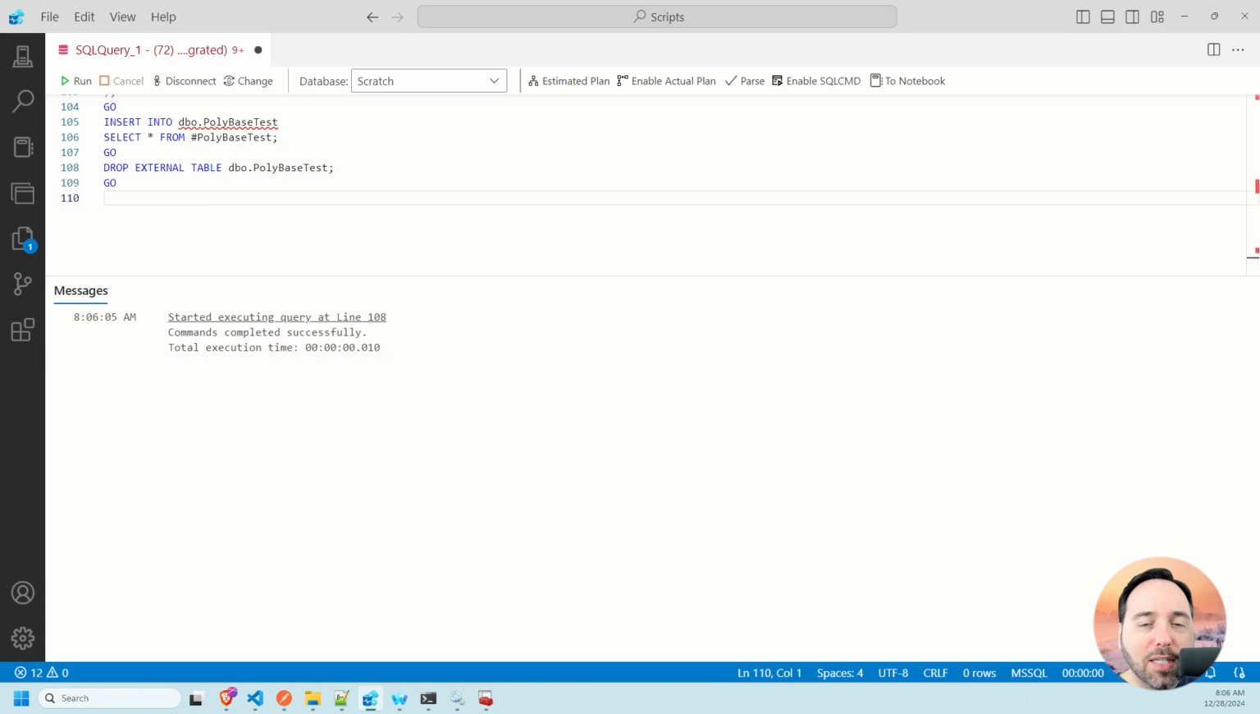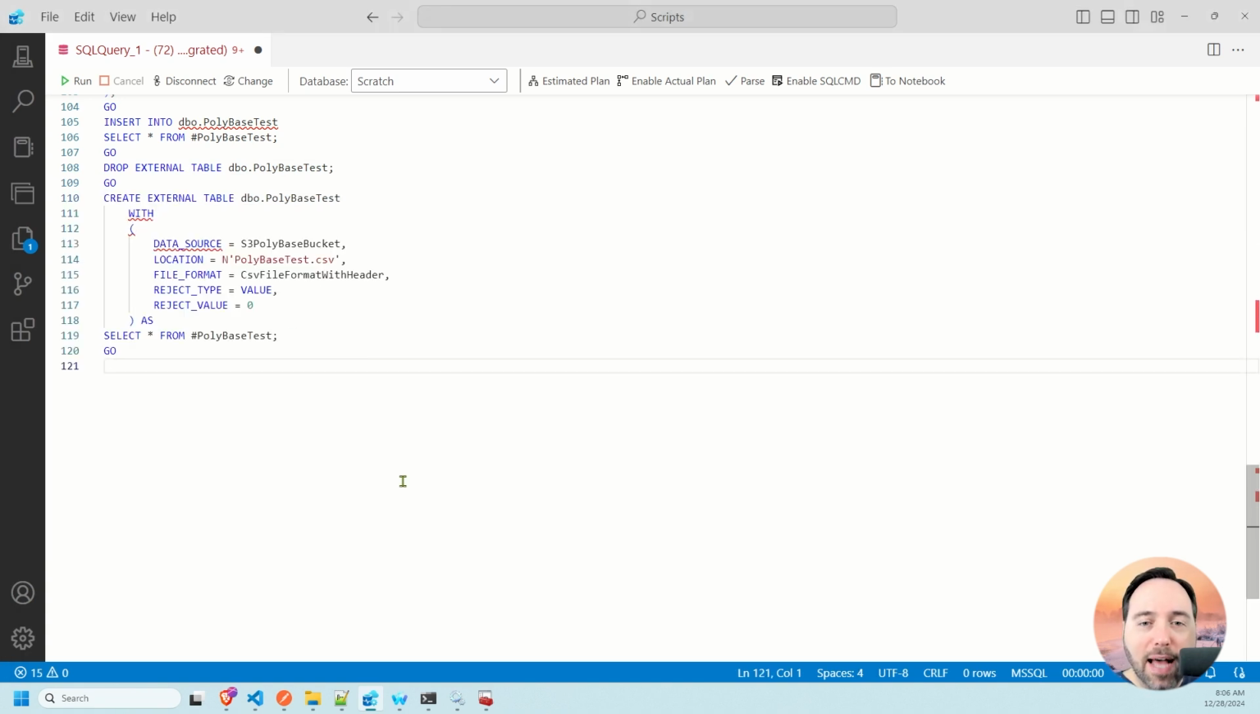Now let's use CETAS syntax, and that's create external table as select. This statement generates an external table based on a select statement. We specify the data source as S3 Polybase bucket, and we're writing to a new file, polybasetest.csv. The contents of the table will be the result of my select operation, loading all data into the file.